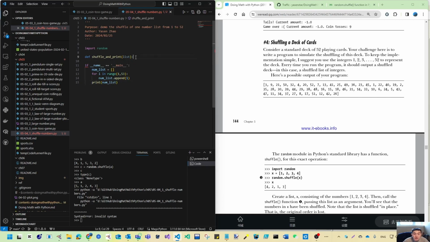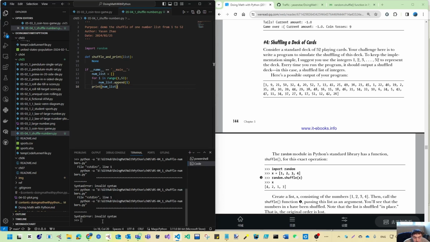Oh, here, I should make that closed. Oh, what's the invalid symbol? The syntax, which line? Line 1. Oh, I haven't quit from Python.